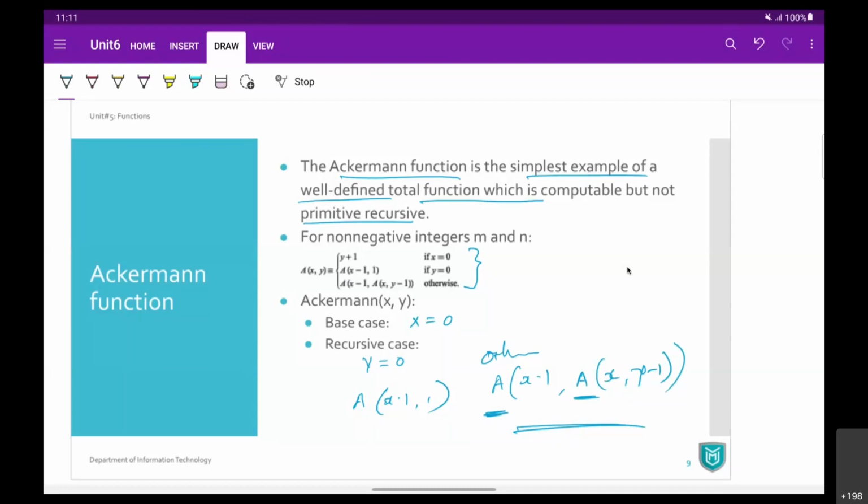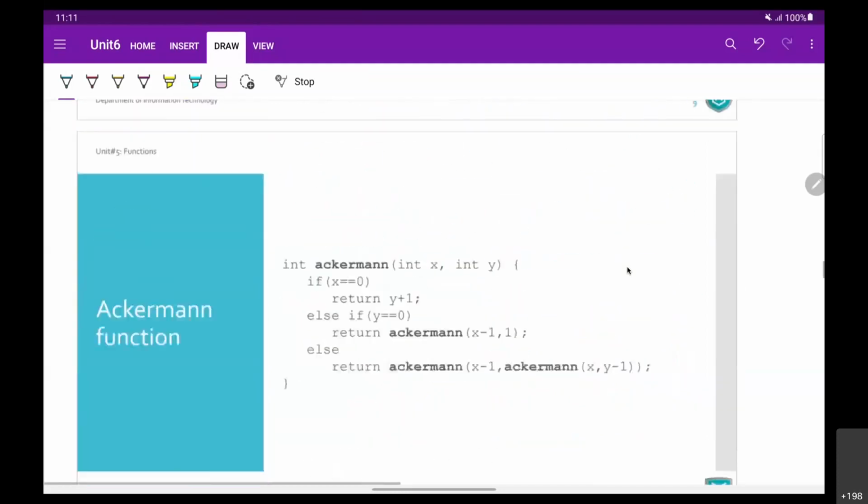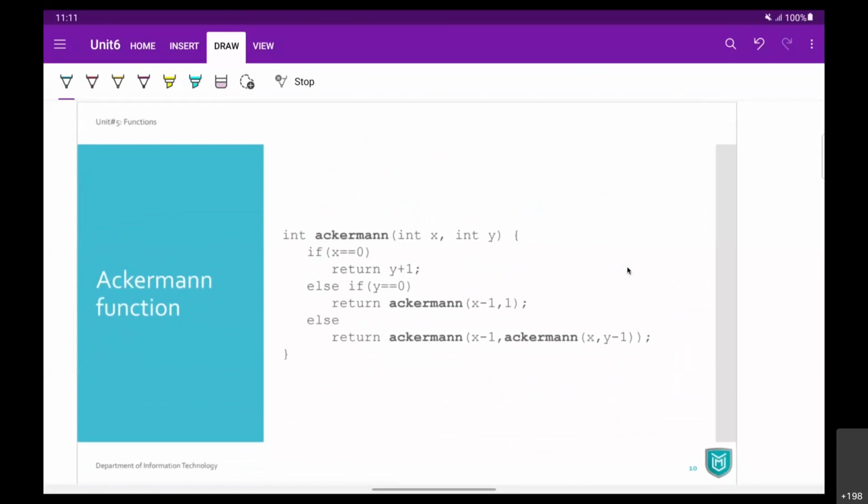Well, so here we can say if the first parameter is 0, then it becomes the base case. Otherwise, all other cases are going to be the recursive case. But inside the recursive cases, we do either a single recursion or a double recursion. So for that, we have two more cases inside, right? So this is the Ackermann function implemented using recursion here.